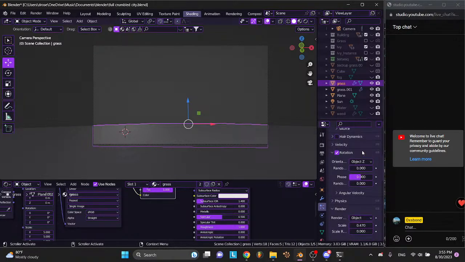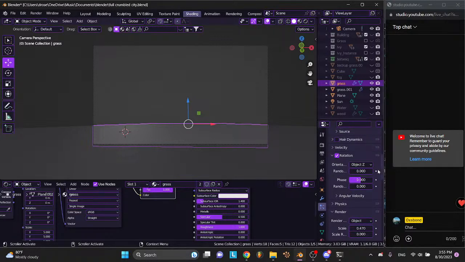If that does not work, you can come down here to the rotation settings and pick some of these. I tend to cycle between global XYZ and object XYZ, change the phase, randomize it, and both of them until you get one that is right side up or perfectly fine the way you want it to.